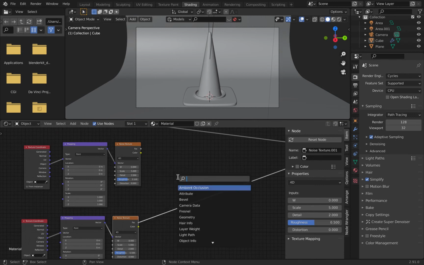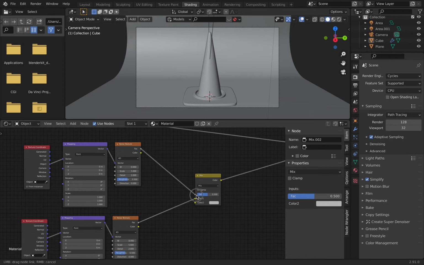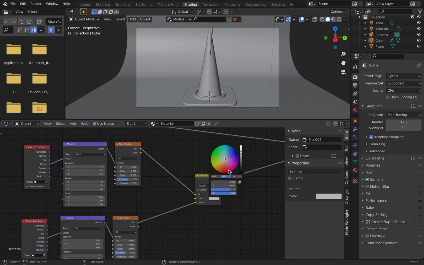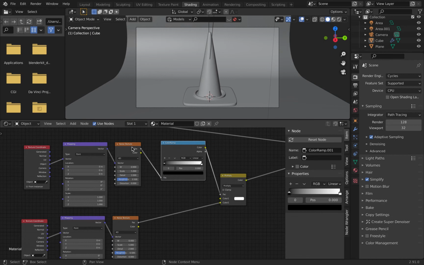Next, add a mix RGB node. We'll use the first noise texture setup as a factor or as a mask and set this to multiply and switch this to the second input. Make sure the first color is absolute white. Now add a color ramp and change the scale of the first noise texture to 1, detail to 8 and roughness to 0.7.